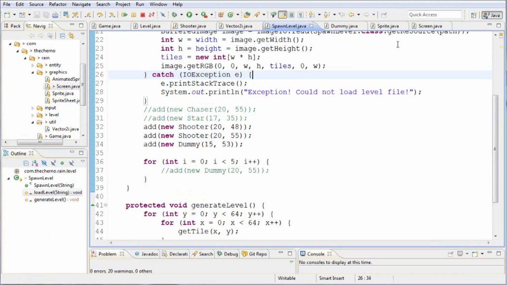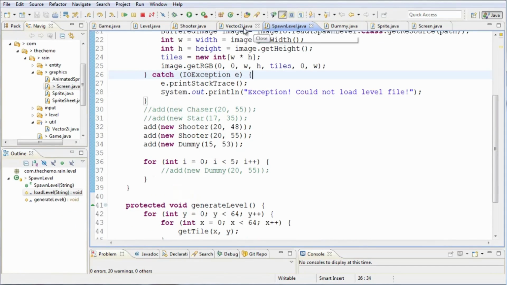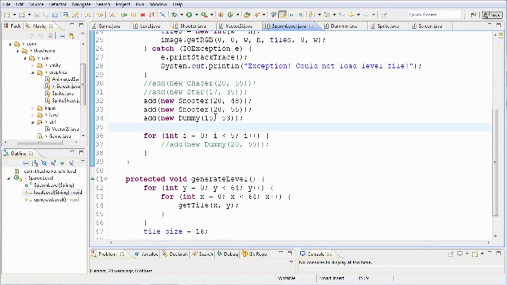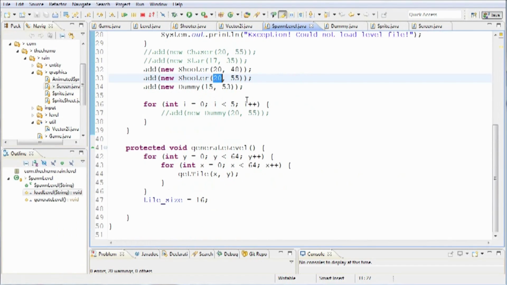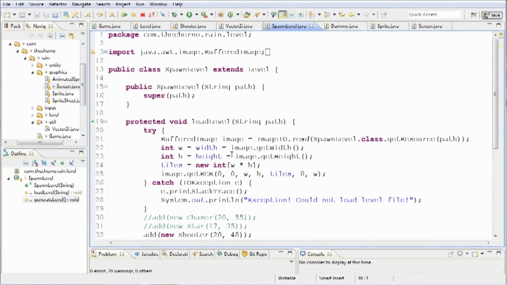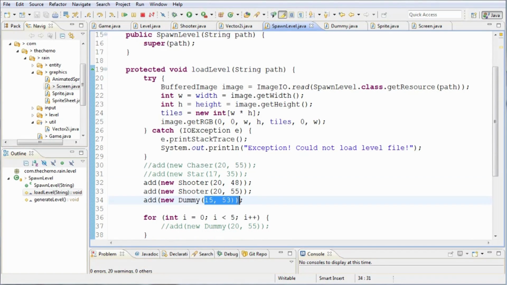But what I want to show you guys right now is how Sprite kind of works, okay? So I just want to go into spawn level really quickly and see what our coordinates roughly are. Our tiles are 16 by 16, I believe. I always forget this. Yeah, it says tile size 16, so I'm just going to assume that's accurate. But the idea is that, okay, our dummy is at maybe 15, 53.